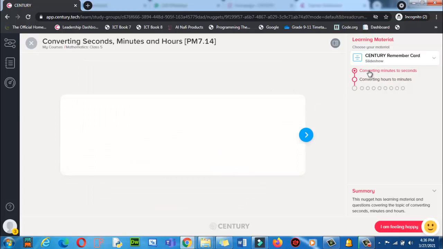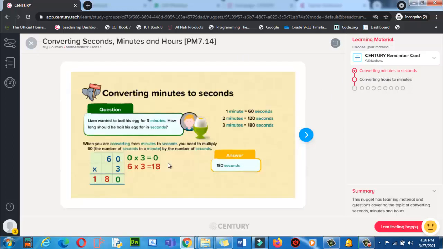By clicking here, converting minutes to seconds, its guide will appear over here, guidance. The example is over here. 1 minute is equal to 60 seconds, 2 minutes 120 seconds, 3 minutes carries 180 seconds. Okay, so what's the question? Liam wanted to boil his eggs in 3 minutes. 3 minutes means, look here, 180 seconds. How long should he boil his egg for in seconds? So convert 3 minutes into seconds. So I got here 180 seconds.